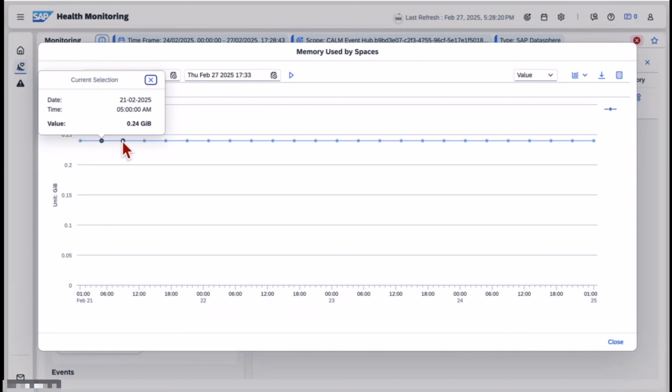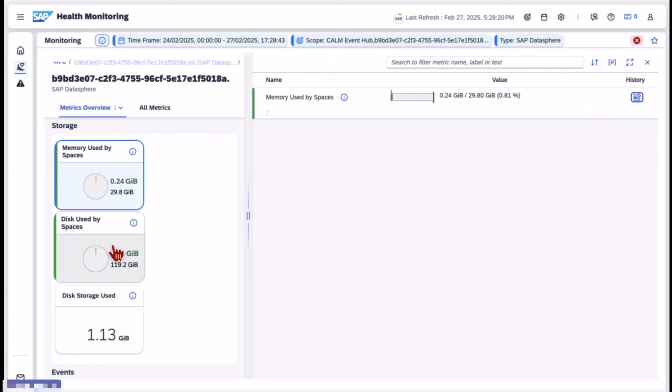And now, in addition to what is my memory used by spaces, I can also see how it has changed over the last few days, depending on the retention period. I'll also show the retention period shortly. But this is the information that is stored for each and every metric that you have. So every metric has this history button.